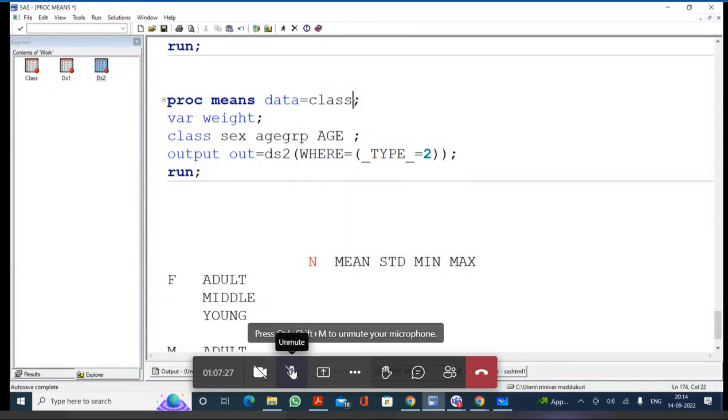Yes, sir. This is the proc means procedure. Okay, very, very important, from both the usage point of view and the interview point of view. Okay, in tomorrow's class, we'll see another procedure. Okay, see you tomorrow.